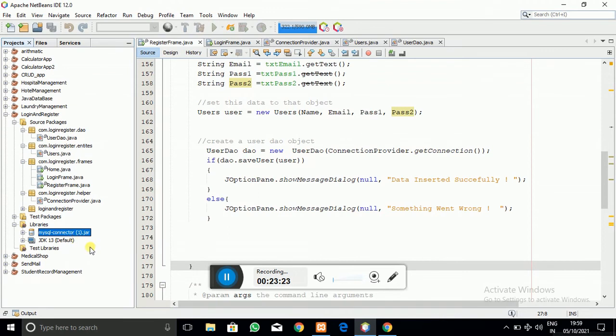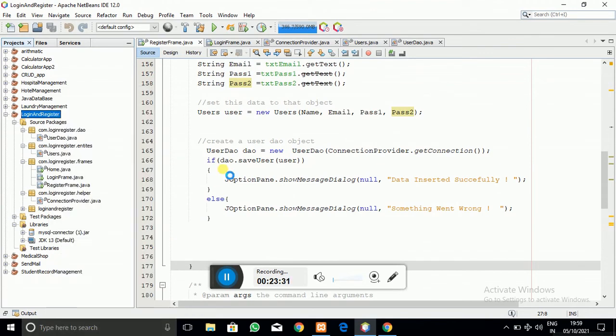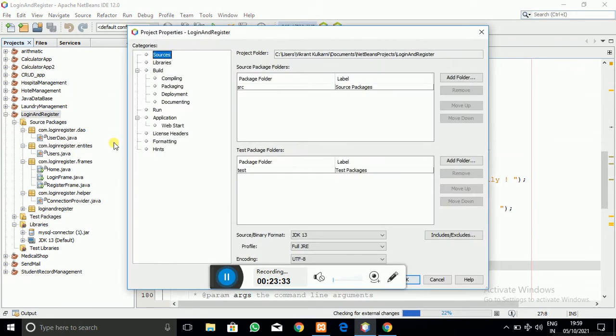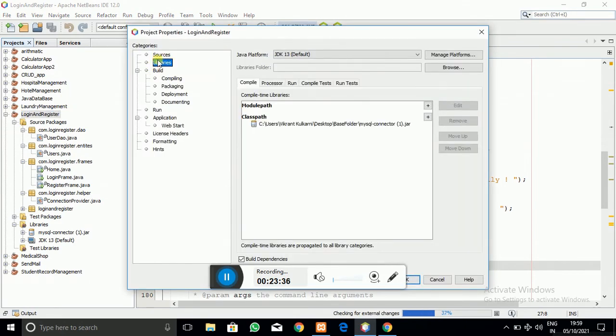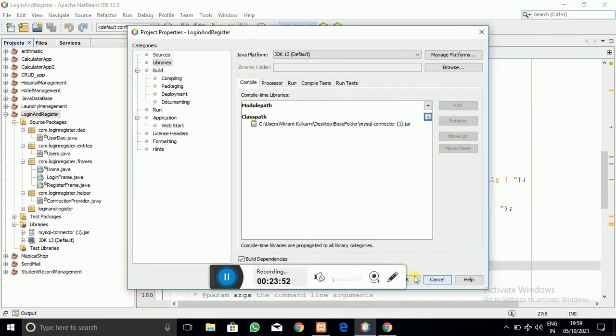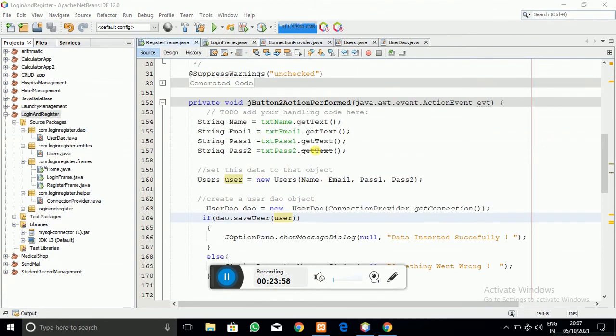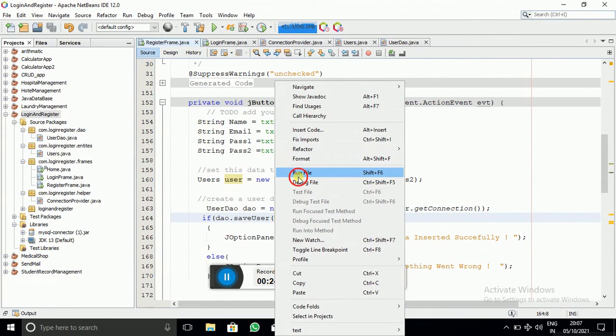So how to add it? Let me tell you. Just right click on your project, go to the properties of your project, and in the libraries tab you have to add to the class path using the add jar or folder option. I have already added it, so you can see it is already there. So just cancel it now. After adding the MySQL connector successfully, your code will work.